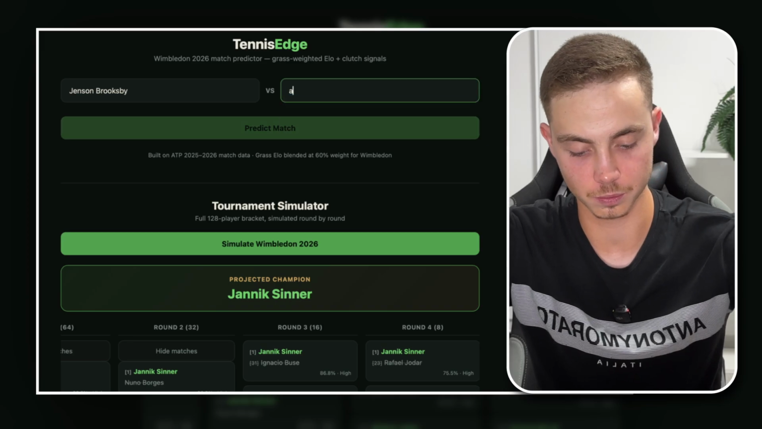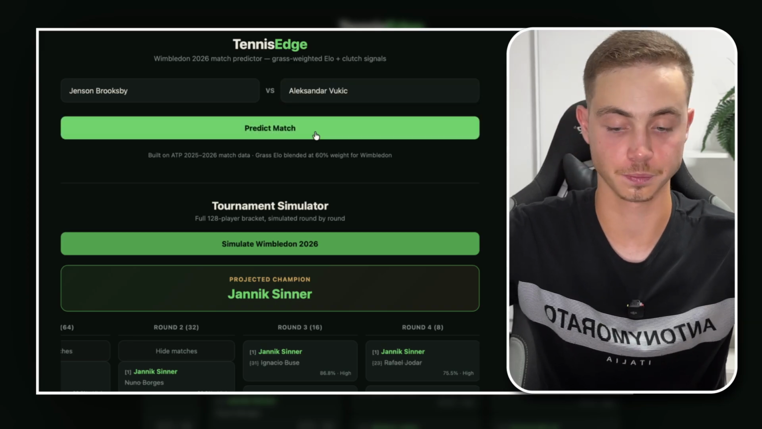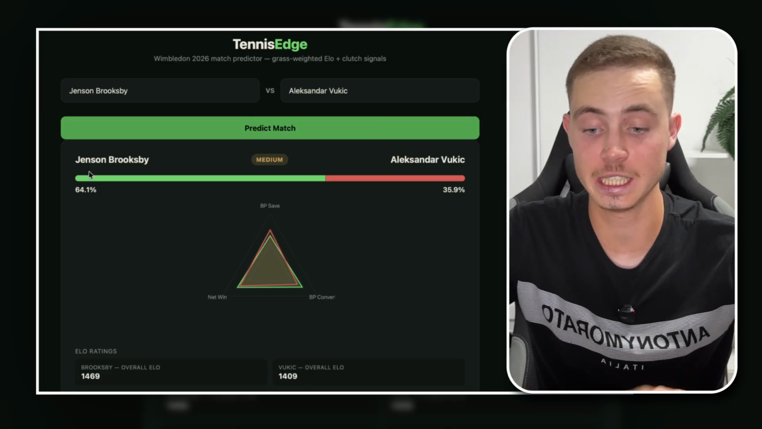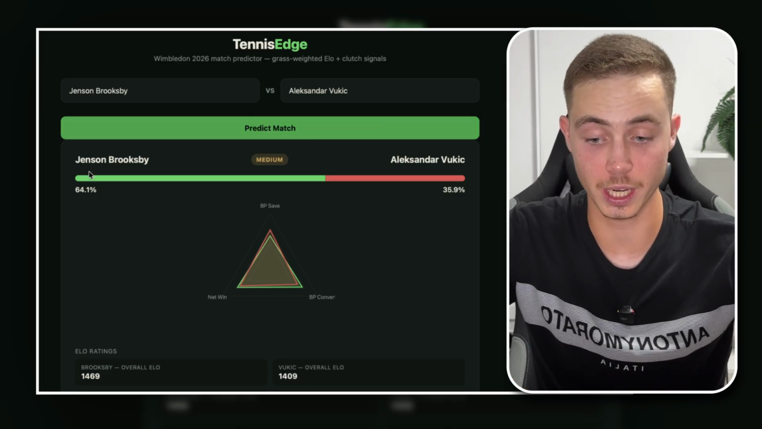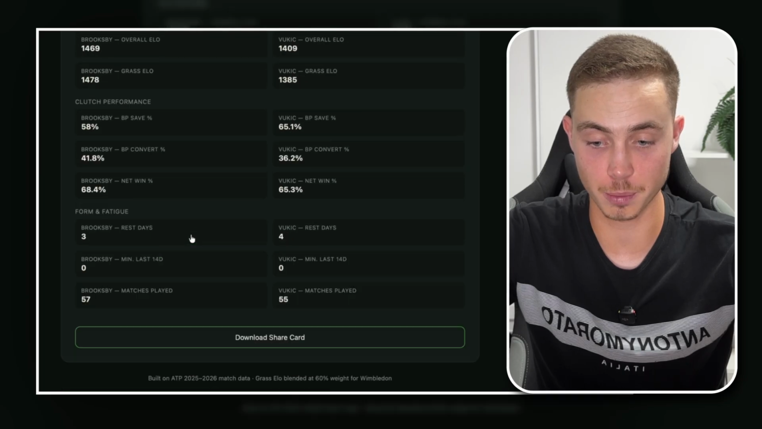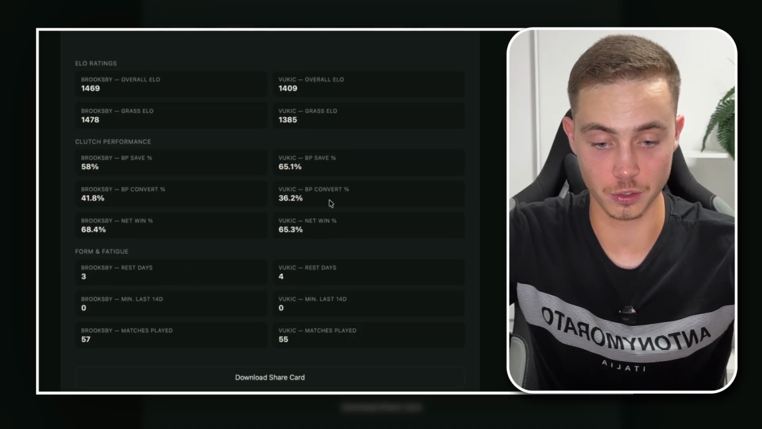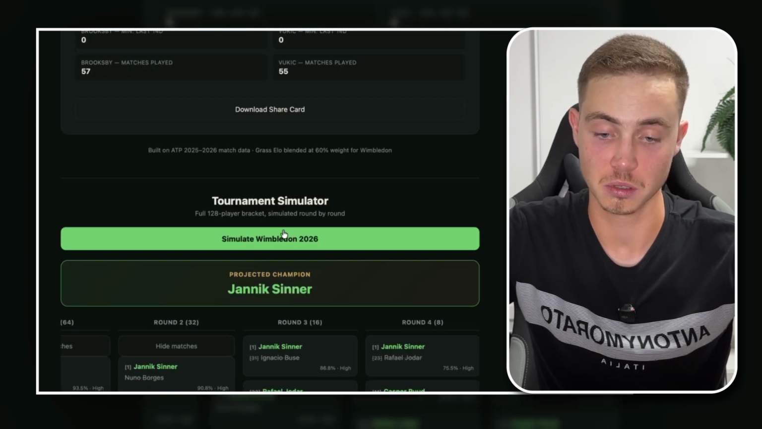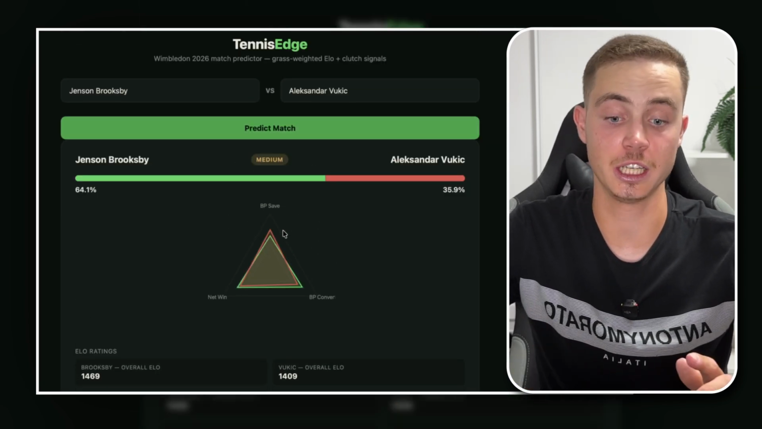Okay, and as you can see here, with a 64% chance, Jenson Brooksby is likely to win. Here it gives you a bit of data on their serves, net wins. Pretty good data. Okay, and this is how the site is going to work.